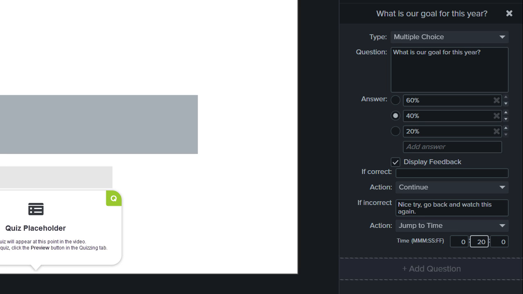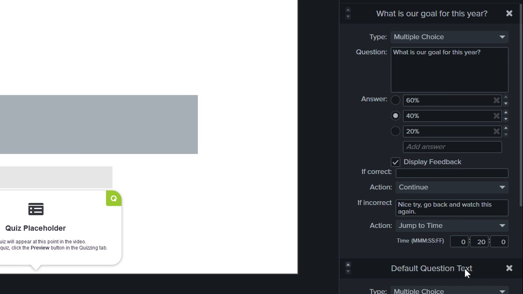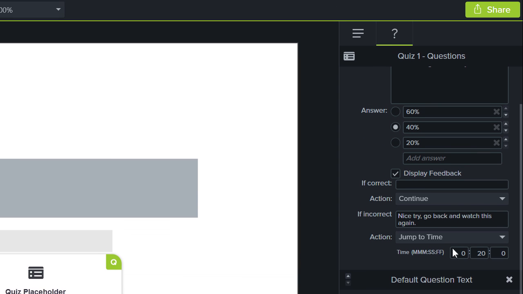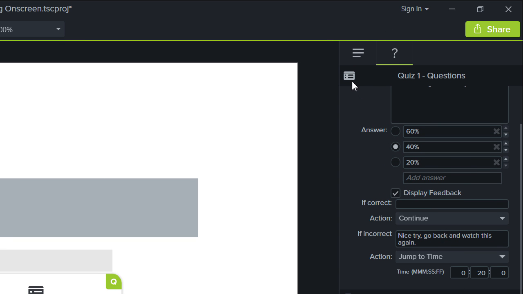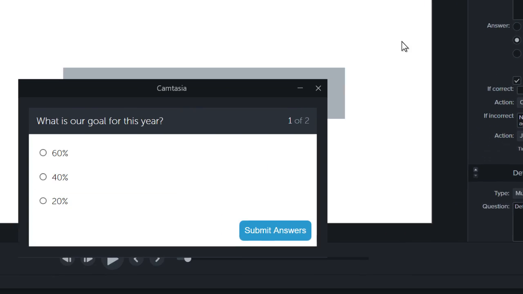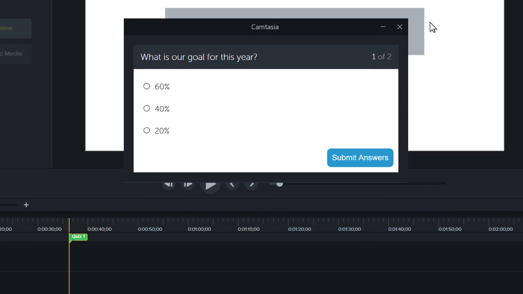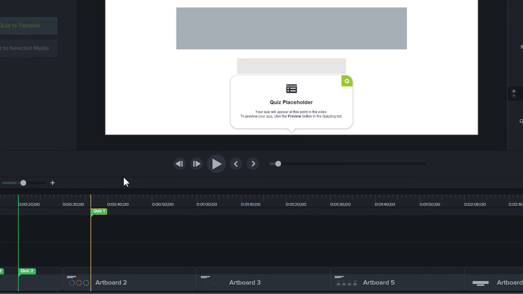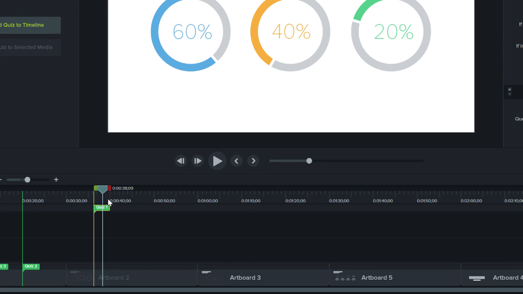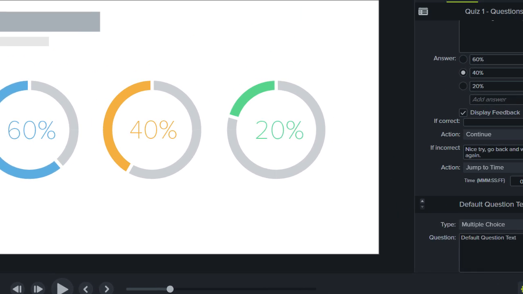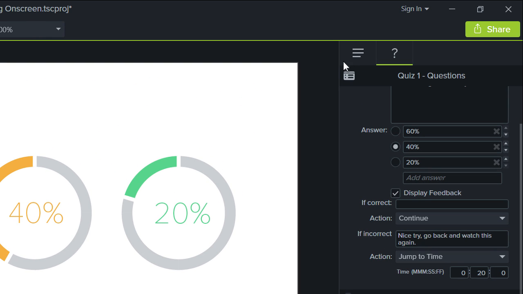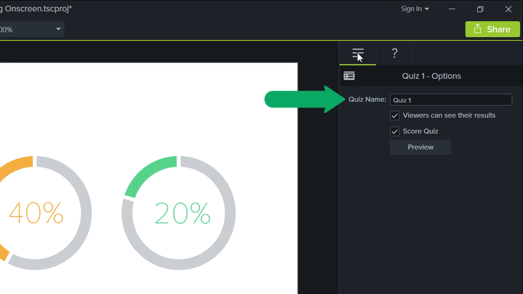To add additional questions to a quiz, click Add Question. When finished, click this button to preview the quiz. It's important to note that quizzes are not displayed on the canvas when previewing a project. Select the Options tab to modify the quiz name, and choose whether quiz results are displayed to viewers, or if the quiz is to be scored.